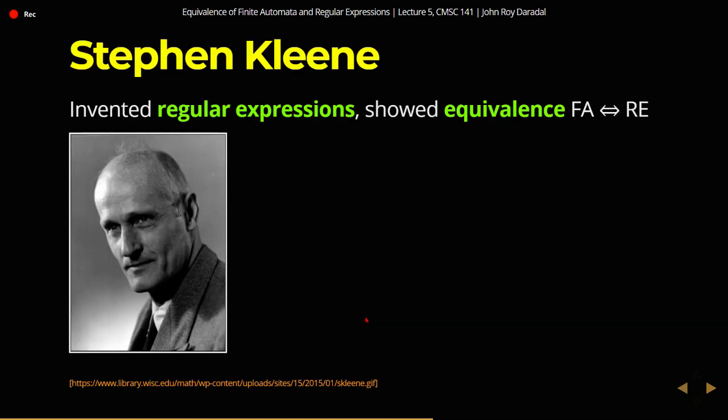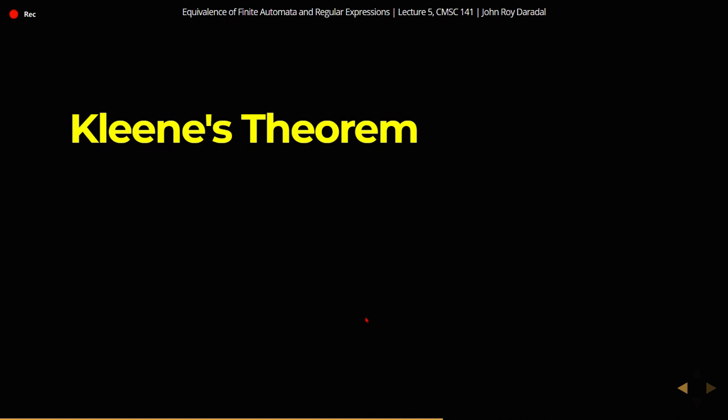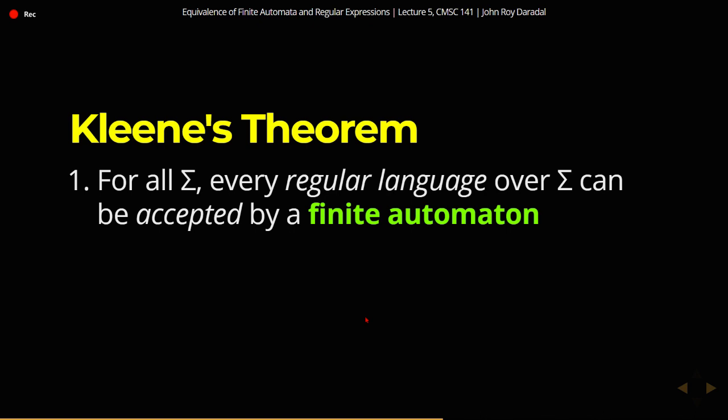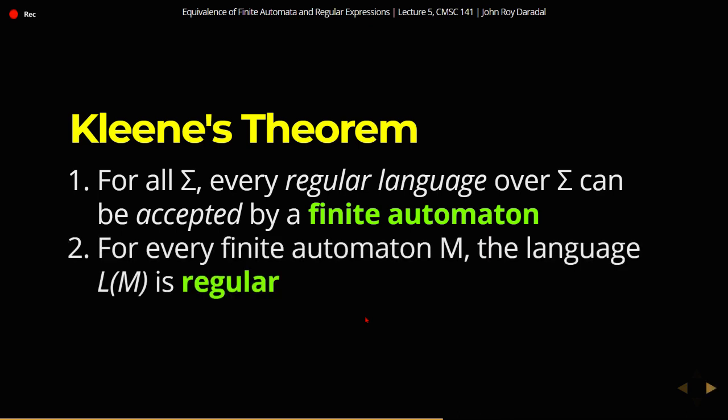Okay? So it was Stephen Kleene who invented regular expressions, and he also showed the equivalence of regular expressions and finite automata. According to Kleene, Kleene's theorem states that for all alphabets sigma, every regular language over sigma can be accepted by a finite automaton. So all regular languages have an equivalent finite automaton. And for every finite automaton M, the language of that finite automaton is regular. Okay, so they are indeed equivalent.